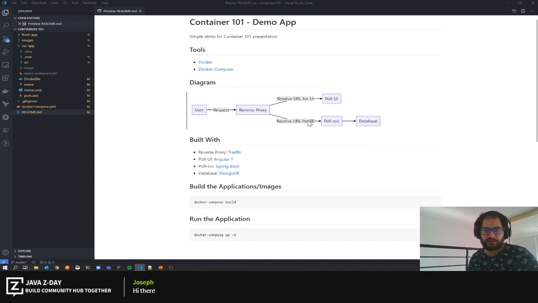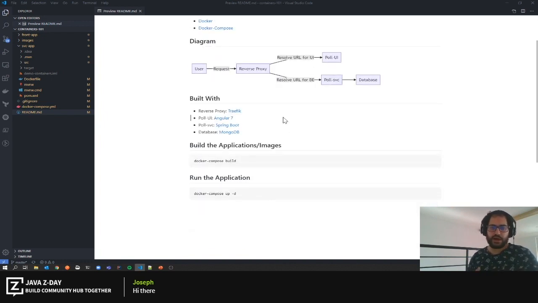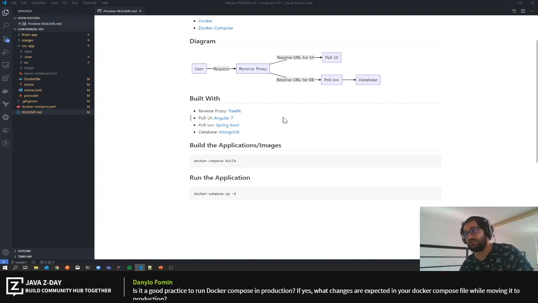So for the purpose of this application, I am using this stack. As a reverse proxy, I am using a tool that is made for thinking on containers. It's a reverse proxy called Traefik. For the UI, I am using Angular 7. For the backend application, I am using a normal Spring Boot application. And for the database, I am using the MongoDB database.